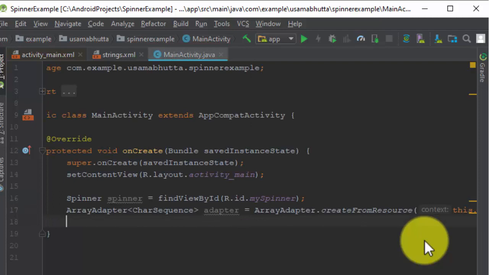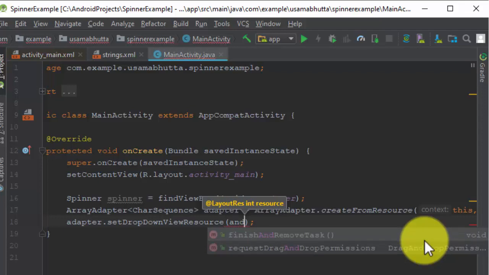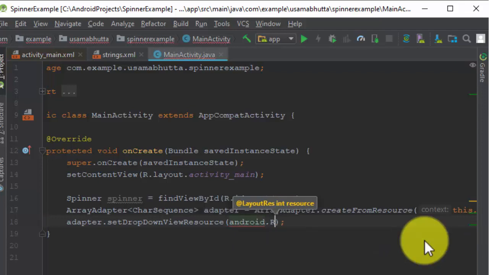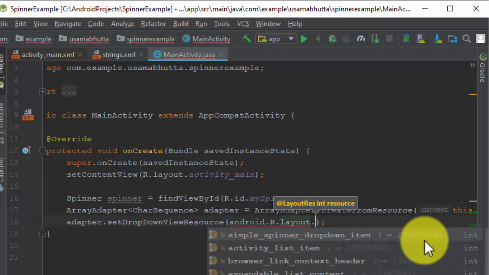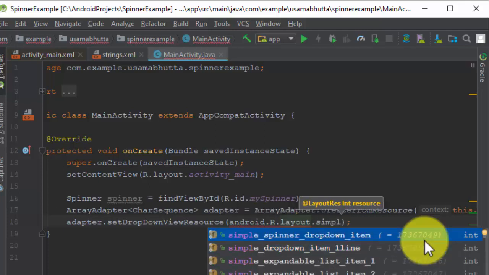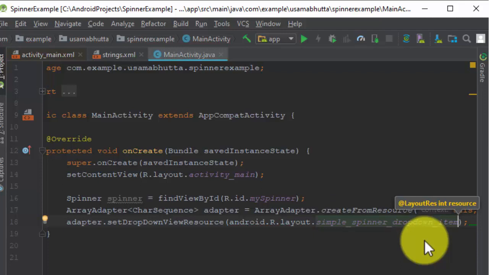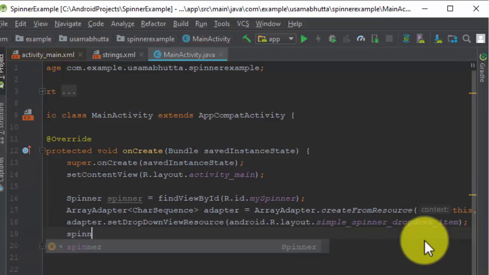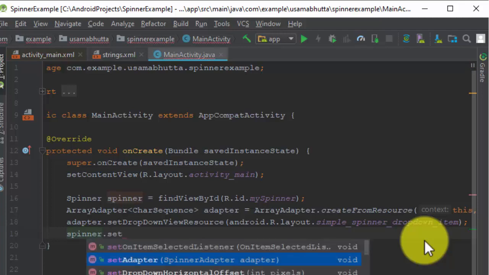This line is complete, and next I have to write adapter.setDropDownViewResource. In this parenthesis we have to write android.R.layout.simple_spinner_dropdown_item. This line is ended, and here we will write spinner.setAdapter(adapter).